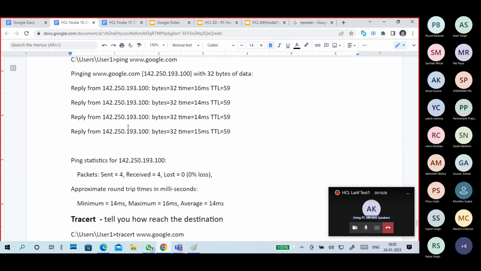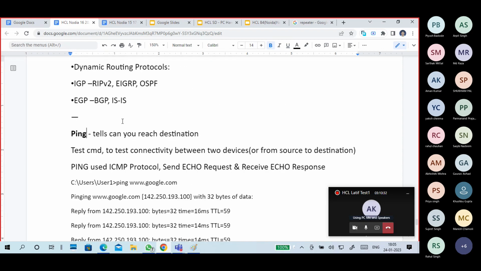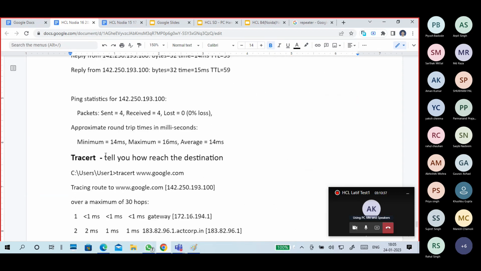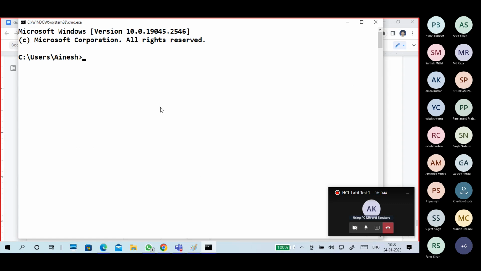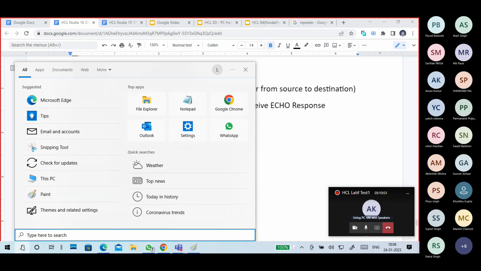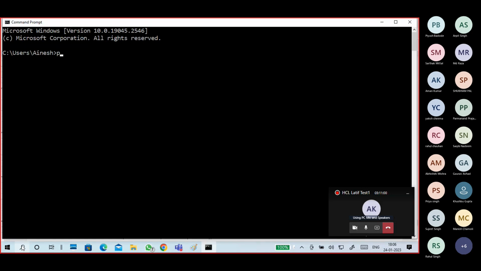Okay, guys, here it is. I'm going to show you two things. One is the ping command, another one is the TRACERT command. First of all, I will show you the ping command. Go to the command prompt. If you don't know how to get there, you can use Run, or go to the search button, type CMD and open the command prompt.